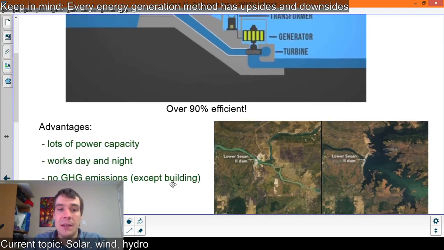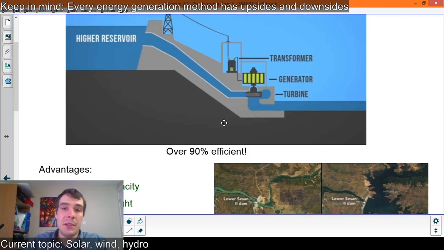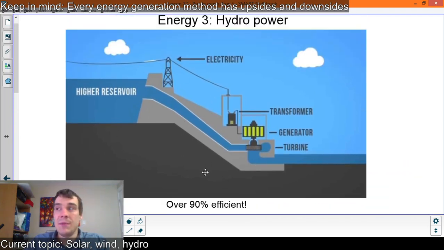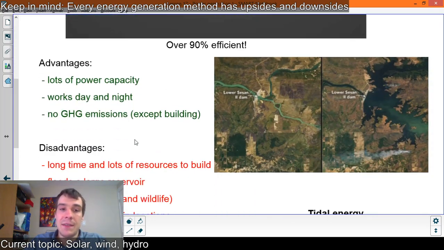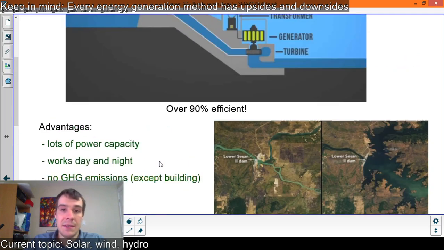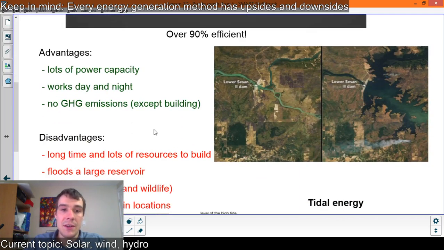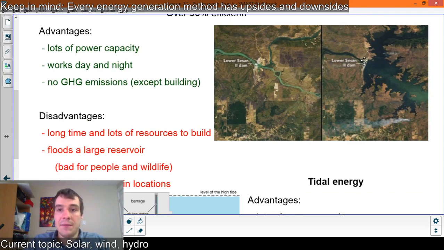It works day or night as long as the water's flowing. There's no greenhouse gas emissions except for building the thing, which actually does release a lot of greenhouse gases because of all the concrete and the fact that you have to flood a big reservoir. So that's a disadvantage. First off, it takes lots of time and a lot of resources to build because it's a huge concrete structure. It also has to flood a big reservoir.